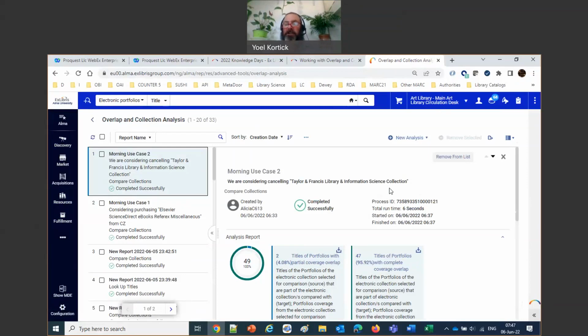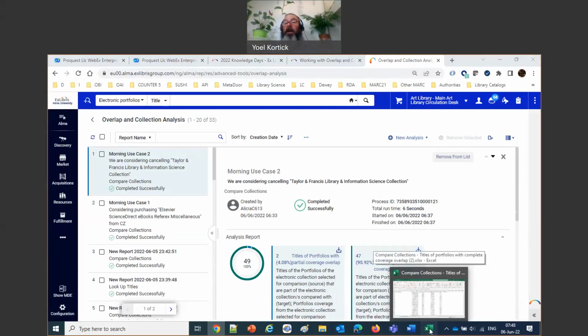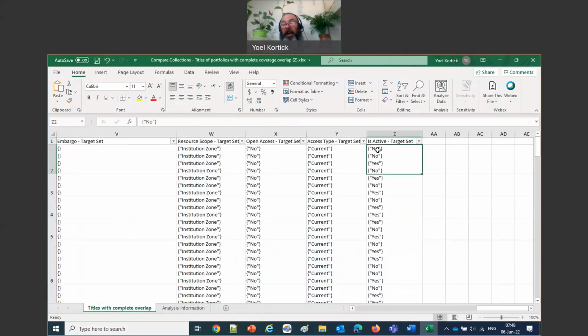Someone says, for this second case, if all the target portfolios are unavailable, will the report still show up as if it is complete coverage overlap? Yes, it will, but you can come here and filter out, playing with the Excel, the ones that are not active.